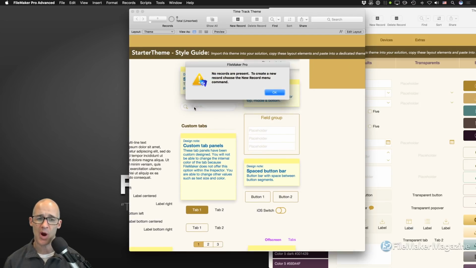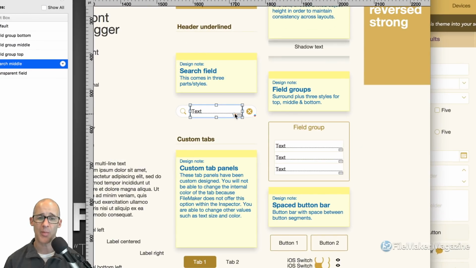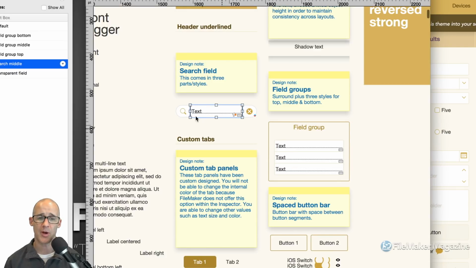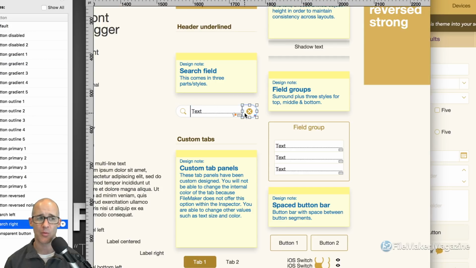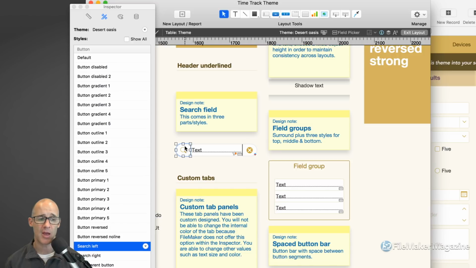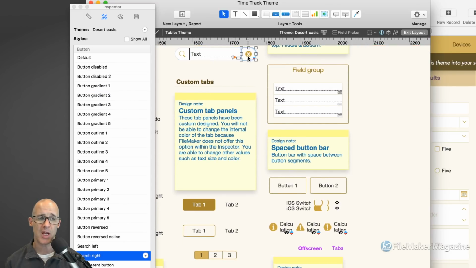A search box is very common. In fact, the search box itself is wired up and ready for a script trigger of the on-object save. Typically you use a global field, and you would be able to wire up your own script on that. But we've got the left, the middle, the right. In fact, you can see in the inspector here, as we select, we've got the search left, then the search middle, then the search right.